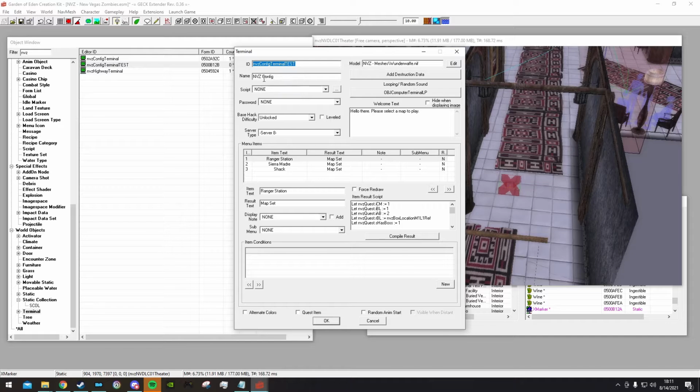So it's going to be a completely new one, and we're going to call this one the NVZ feeder config. And so there's only going to be one map, and it's going to be theater. And so once you've done that, you've renamed it. It's a completely new thing in the world.